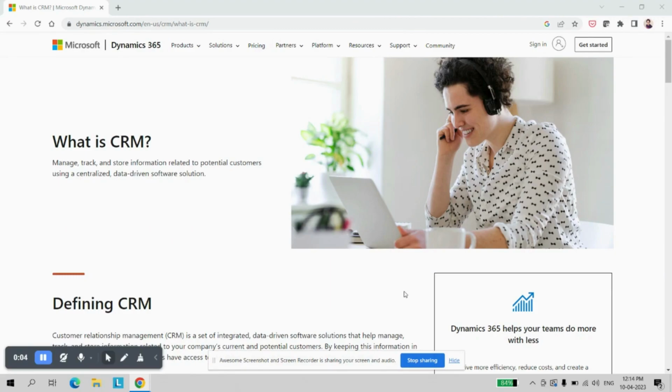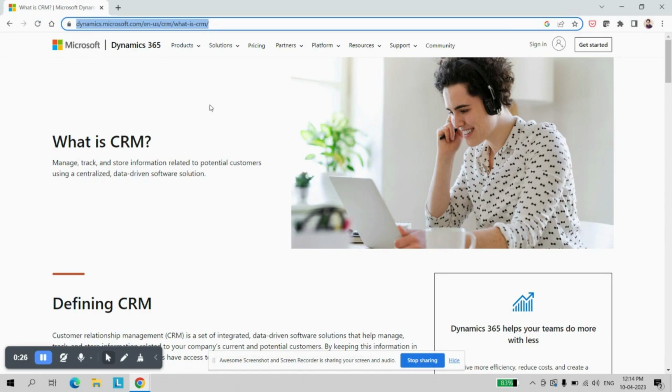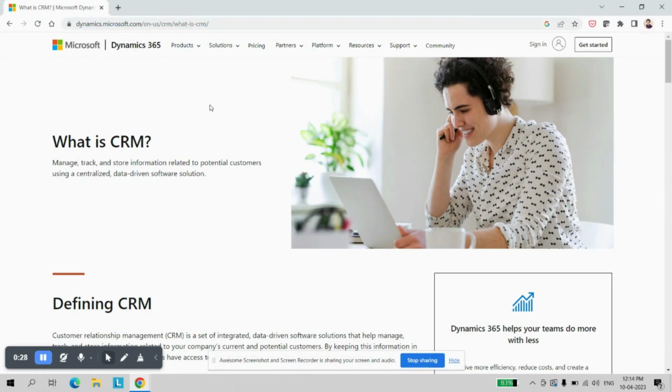Today we will see what CRM actually is from the Microsoft side, what it offers as software, and which industries it's going to help. We'll also see how the models in the CRM are useful for different industries and different clients. If you hit this particular URL, you will get to know what CRM actually is.